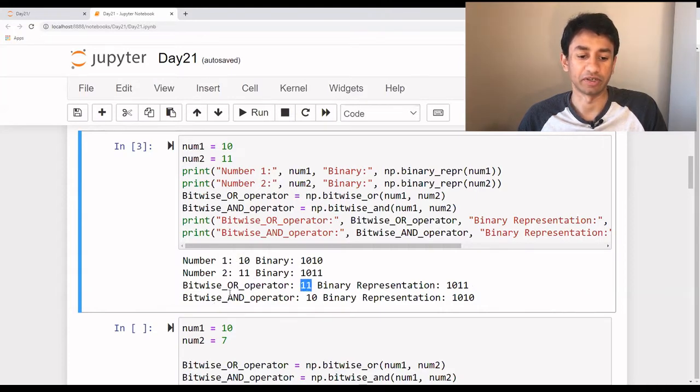Similarly, when we do an AND operation, in the first place, the units place, we have 0 and 1 here. Since we use the AND operation here, the binary operation between 0 and 1 will be 0.